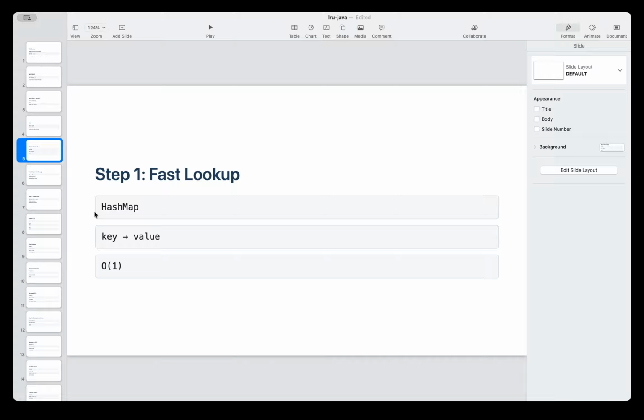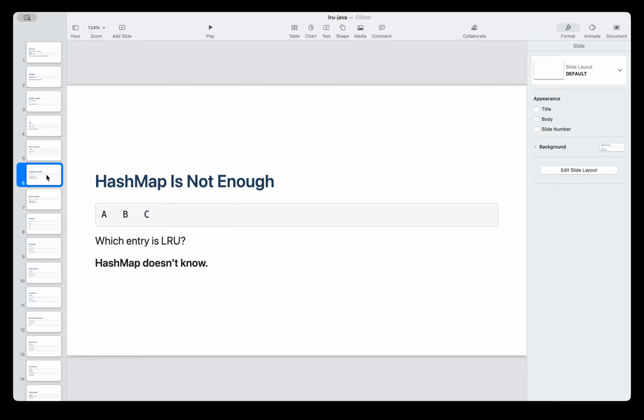Step 1. In order to do the fast lookup, we can use a map structure, for example, a HashMap with a key and value, so that we can do get and put in O(1) time complexity. However, this is not enough. When there are multiple entries in this hash map, we don't know which one is the least recently used one.